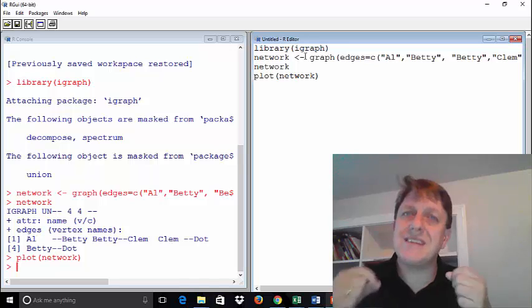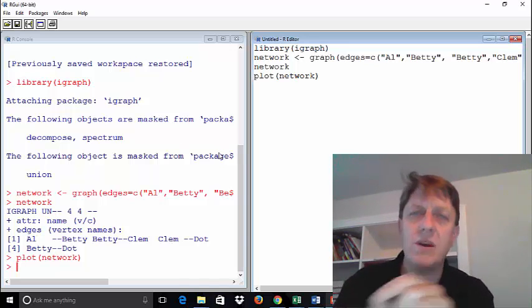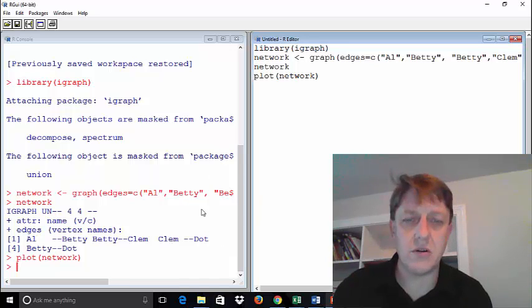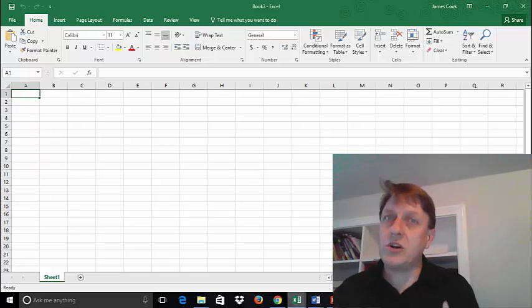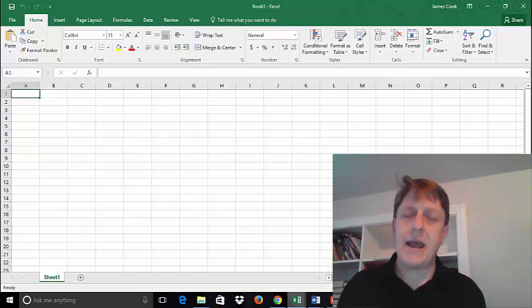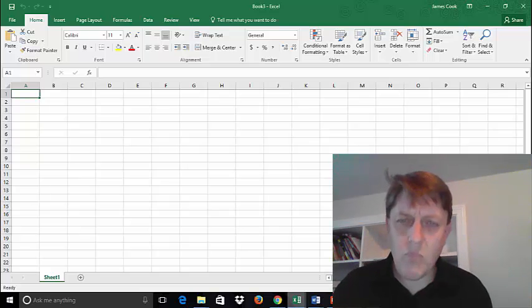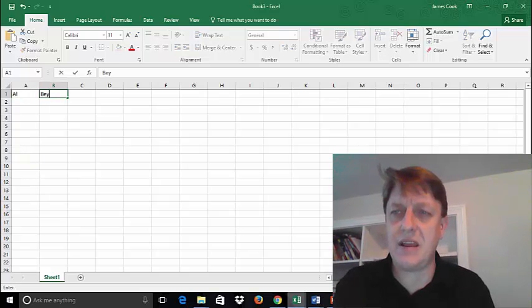Well, what can produce a CSV file? Microsoft Excel can, and by the way, so can Google Sheets if you don't own Microsoft Excel. But I'm going to use Microsoft Excel as an example here. So what could I do here? I could enter in an edge list instead. And let's make this a really common sense one. We'll start with Al and Betty.